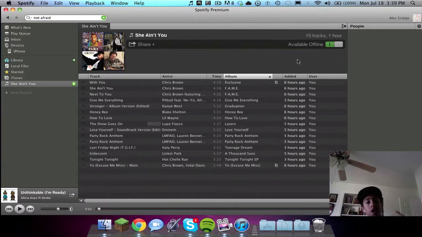But the cool thing that made me actually buy Premium was the available offline tab here. So say I'm going on a road trip or something and I'm not going to have Wi-Fi, but I want to put these songs that I have in this playlist onto my iPhone. I can just flip this little switch right here that's available online. And it syncs it all to my computer right now.